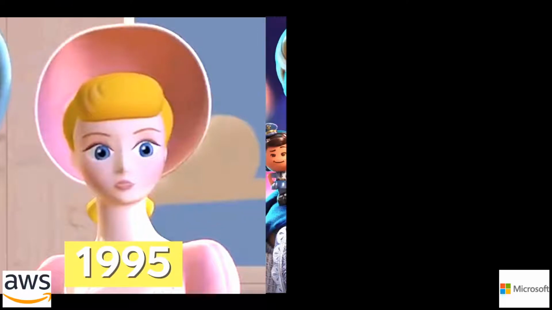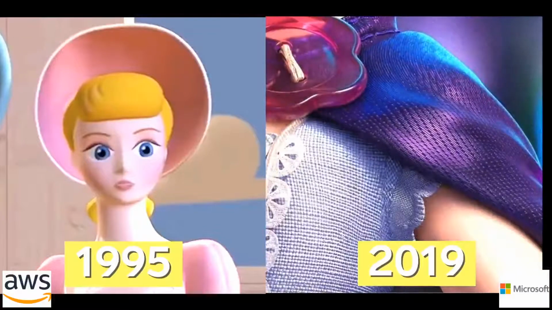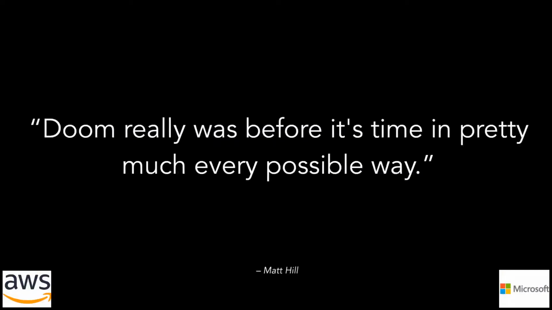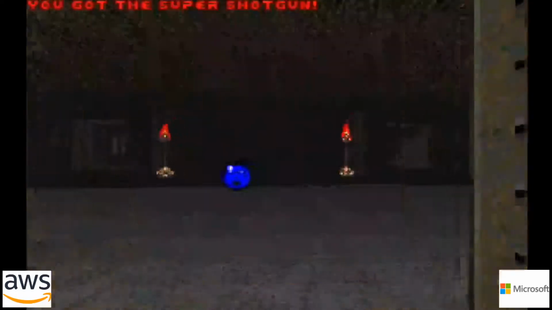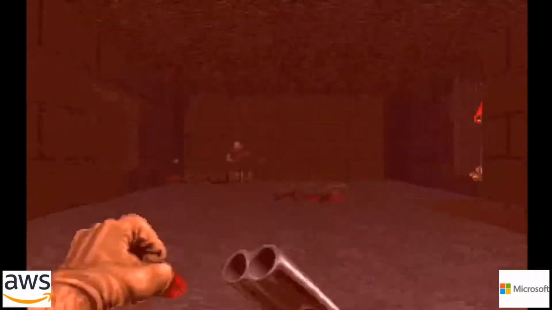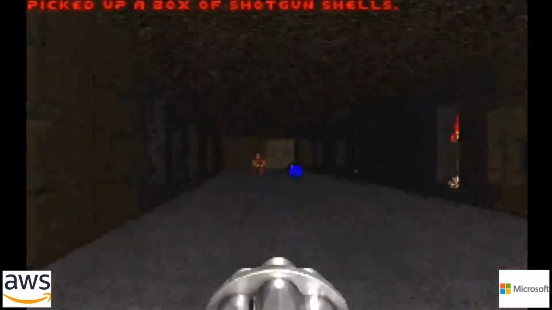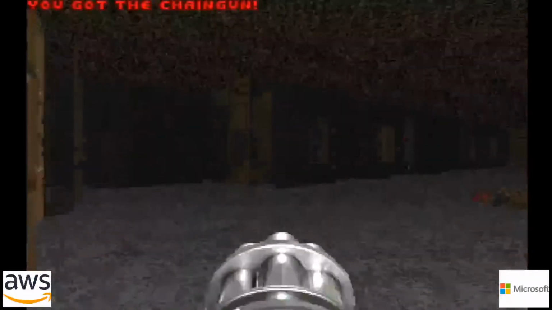Compare that to what Toy Story 4 looked like last year. And look at the detail on that. You really do get a sense of why, at the time, Doom really was before its time in pretty much every possible way. So, I mean, if you think about what Doom looks like and what you could get 2 years before Toy Story even came out, in real time, on a computer that wasn't even designed to produce 3D graphics like this, it really is amazing.